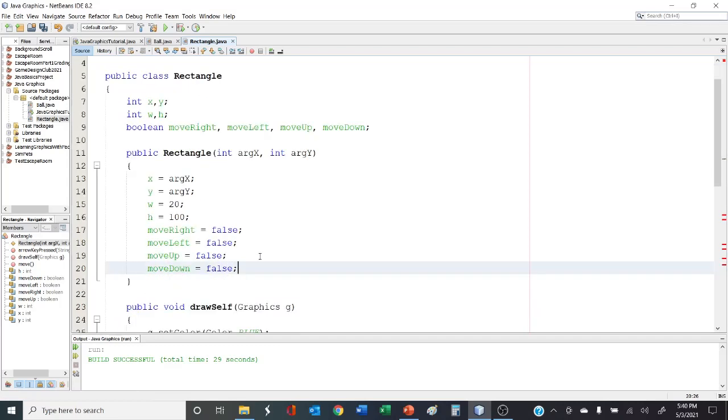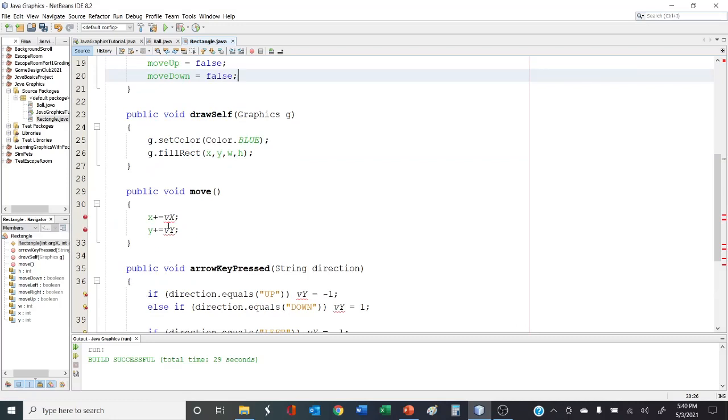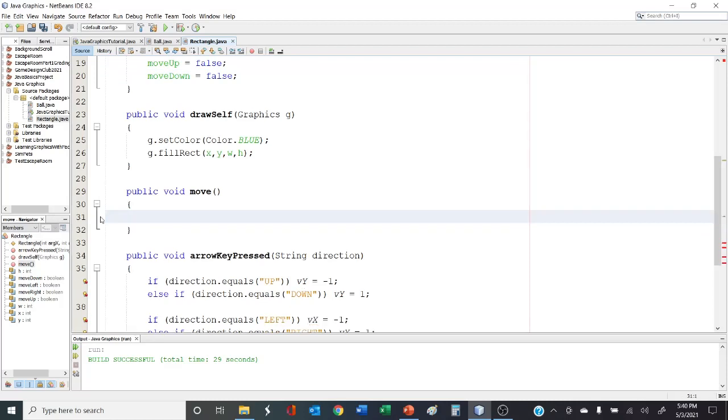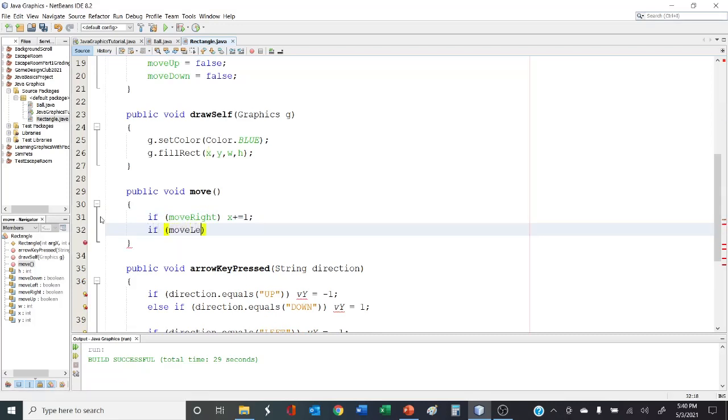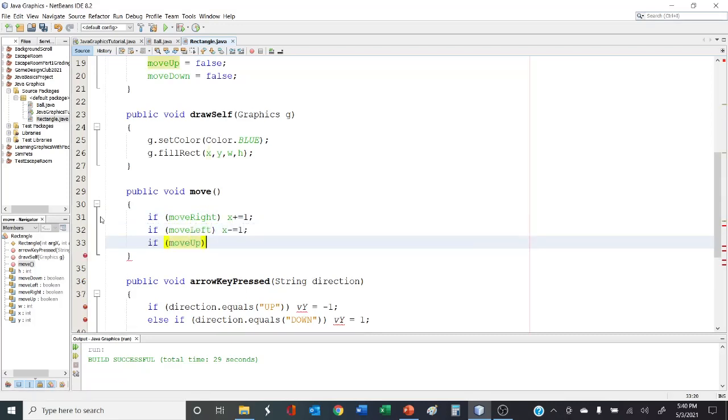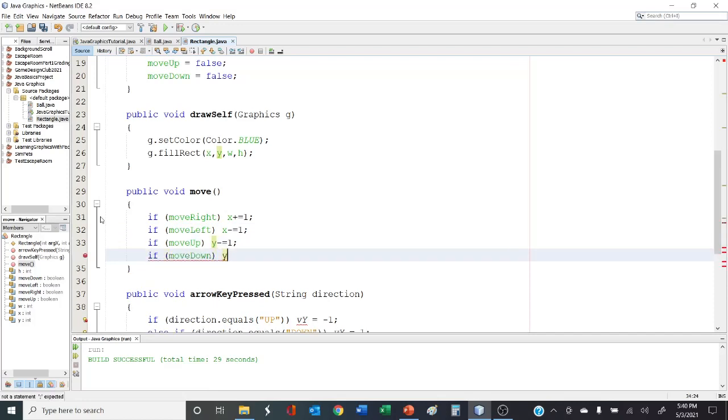Okay. Now, in our move command, instead of checking our velocities, instead of adding to the velocities, we're going to have a decision. We're going to say if move right, that means that x will be plus equals 1. If move left, and so on. So here you can see that we are moving the rectangle in the appropriate direction depending upon which Boolean is set to true.